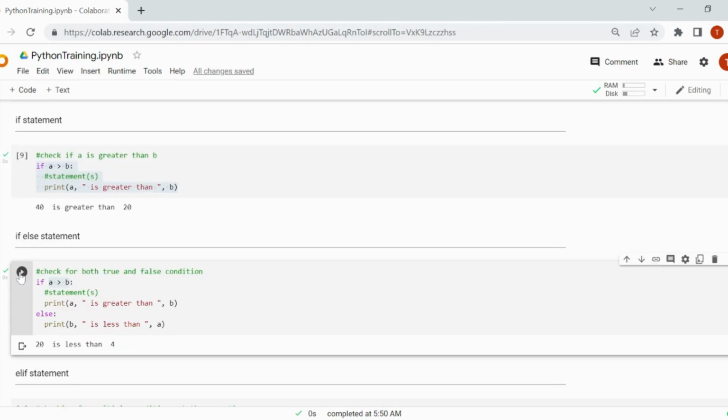So it's saying 20 is less than... oops, 20 is less than B. No, so I got that wrong. I got the statement wrong. So let's just change this statement to A is less than B. Okay, so I'm going to run that again. Then I'm going to have 4 is less than B, which is obviously true. So where I got it wrong was in the statement being printed.